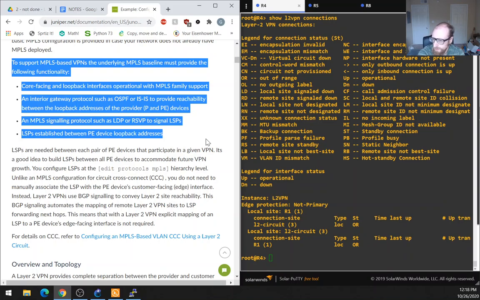Unlike an MPLS configuration for cross-connect circuit (CCC), you do not need to manually associate the LSP with the PE device's router customer-facing edge interface. Instead, Layer 2 VPNs use BGP signaling to convey Layer 2 site reachability. This VPN signaling automates the mapping of remote Layer 2 VPN sites to LSP forwarding next hops. This means that with Layer 2 VPN, explicit mapping of an LSP to a PE device's edge-facing interface is not required.